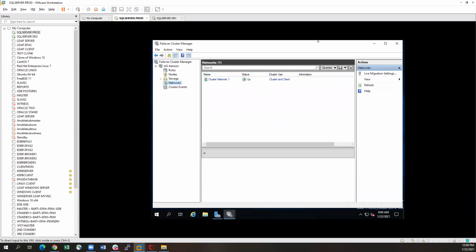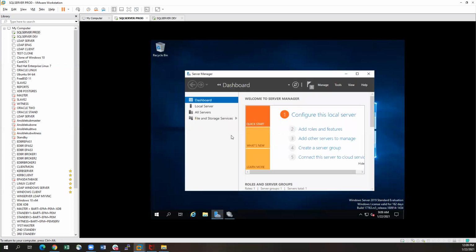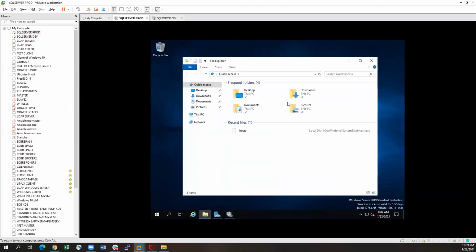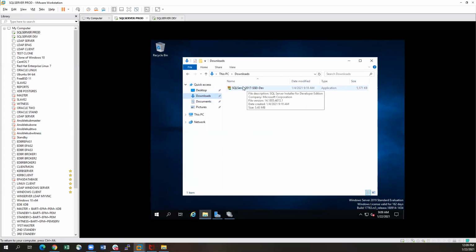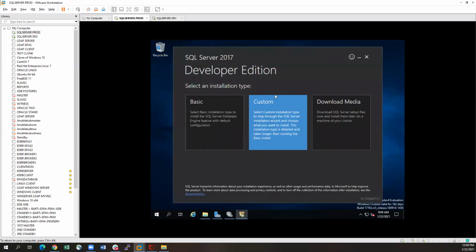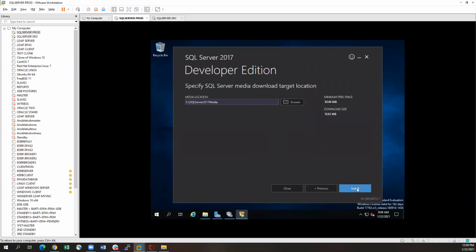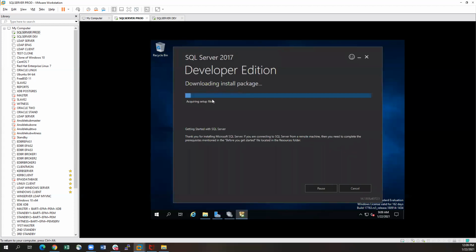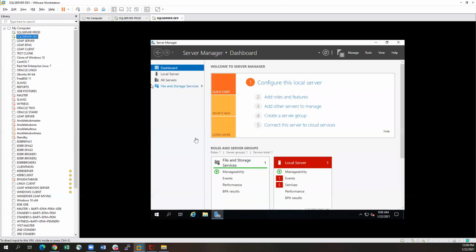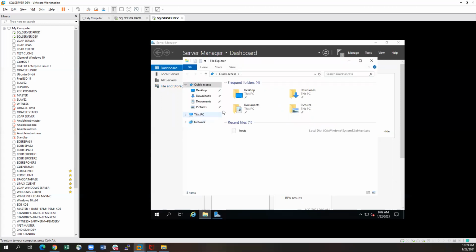Oh yeah, we haven't installed SQL Server itself, so we can go ahead and install SQL Server. I had it already downloaded, so if you don't have it downloaded, you can just download that. I can just double click on this executable file. In this sense, I'm just going to do a custom install, installing the developer edition. And I'm going to do the same over here. I'm going to run the installation as well.